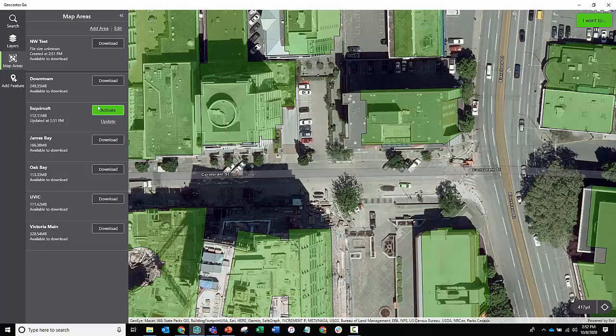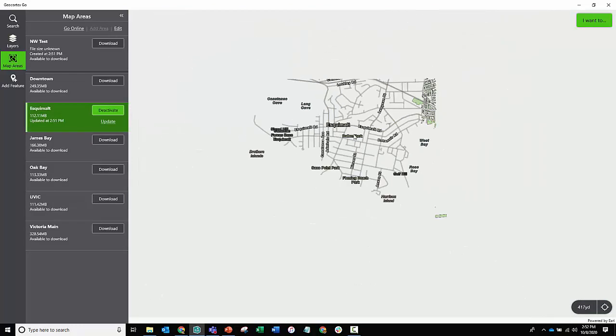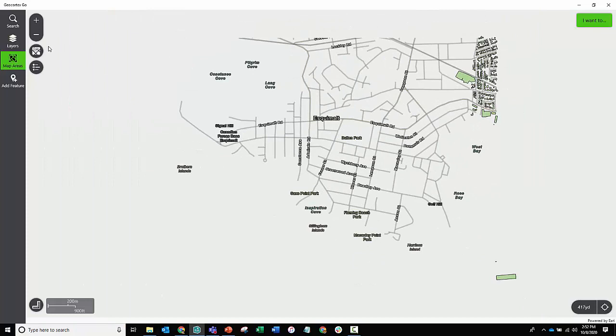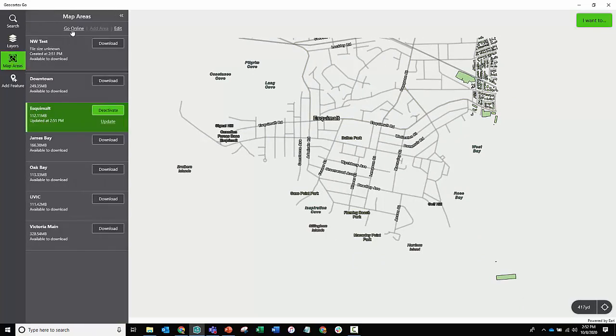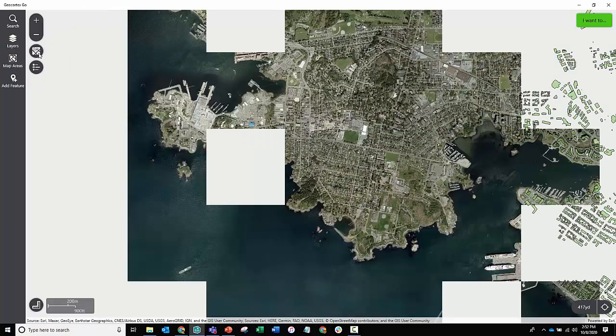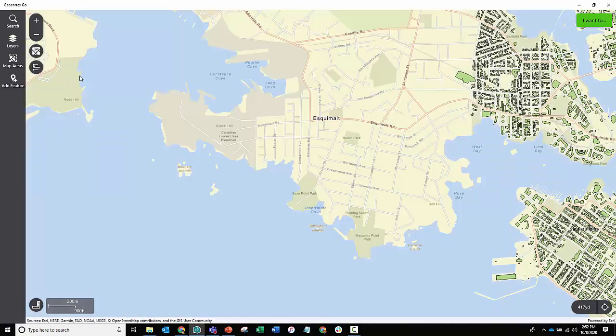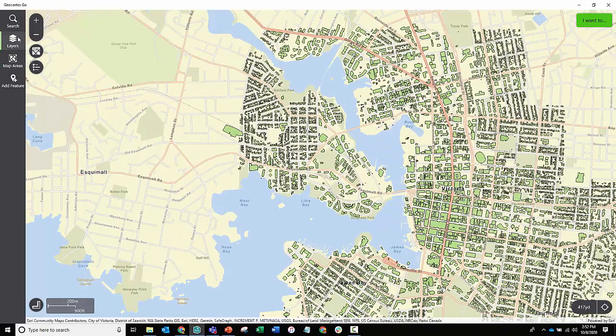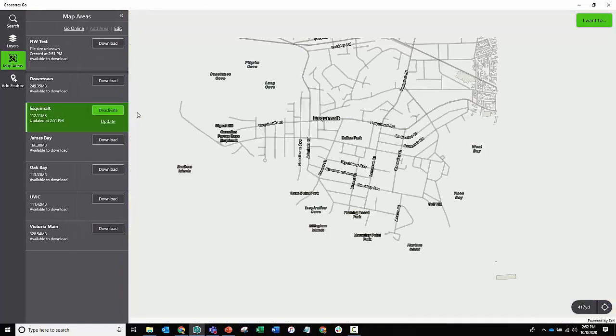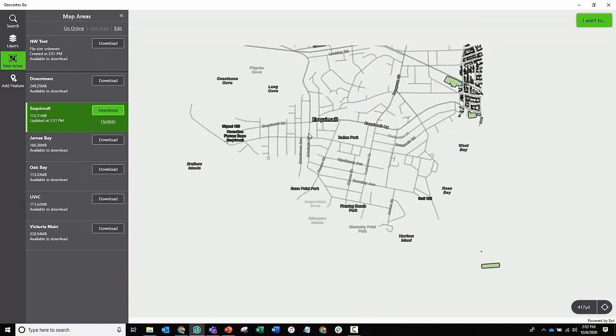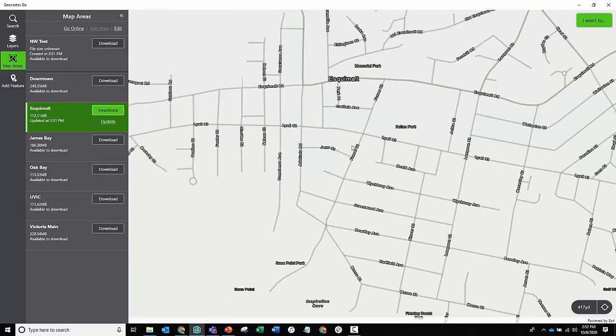Well, we got a little error message there, but I think it should be okay. So this is downloaded now. You can see here I can activate this, and let's go to this. Okay, let's go online because I didn't. Let's go to the base map. Let's go to streets. This should make it a little easier, and now we can go offline. Okay, so we're going to do it without a base map.